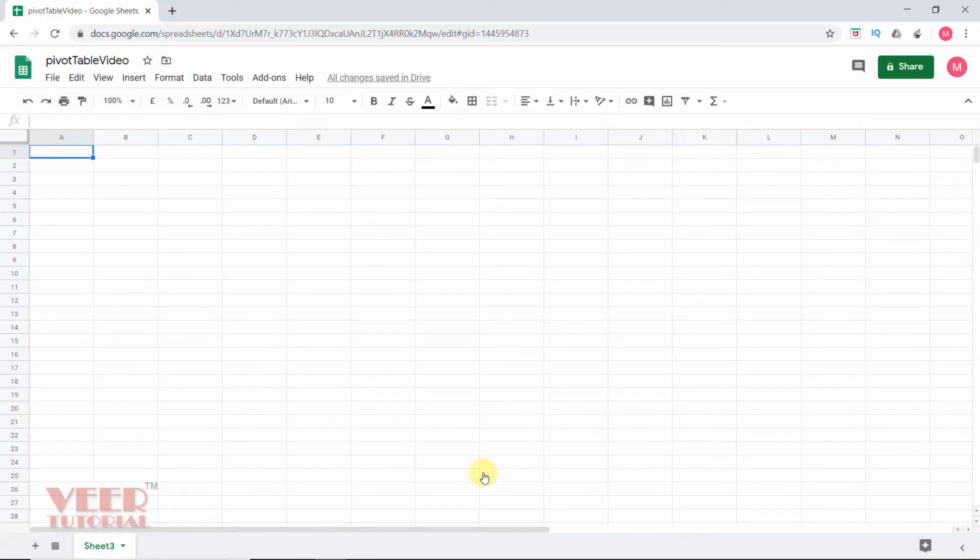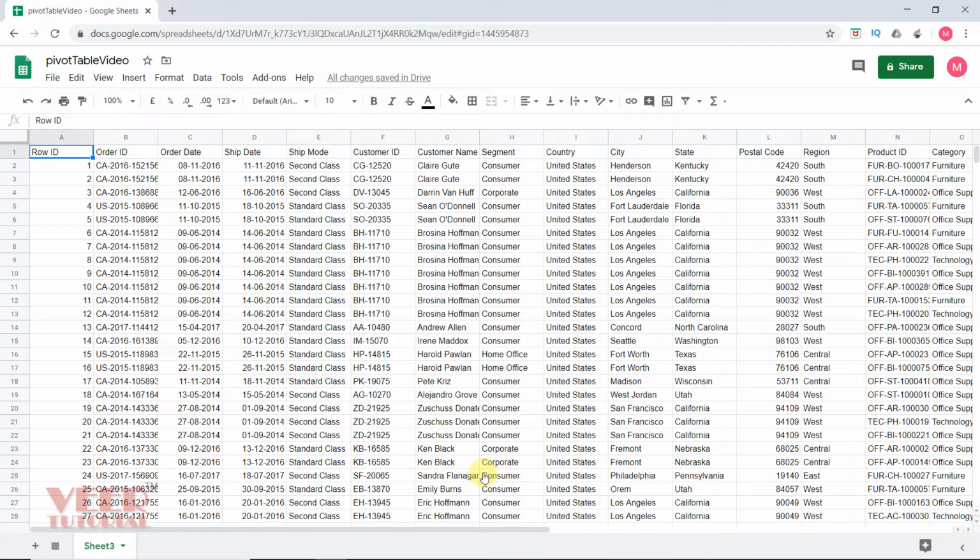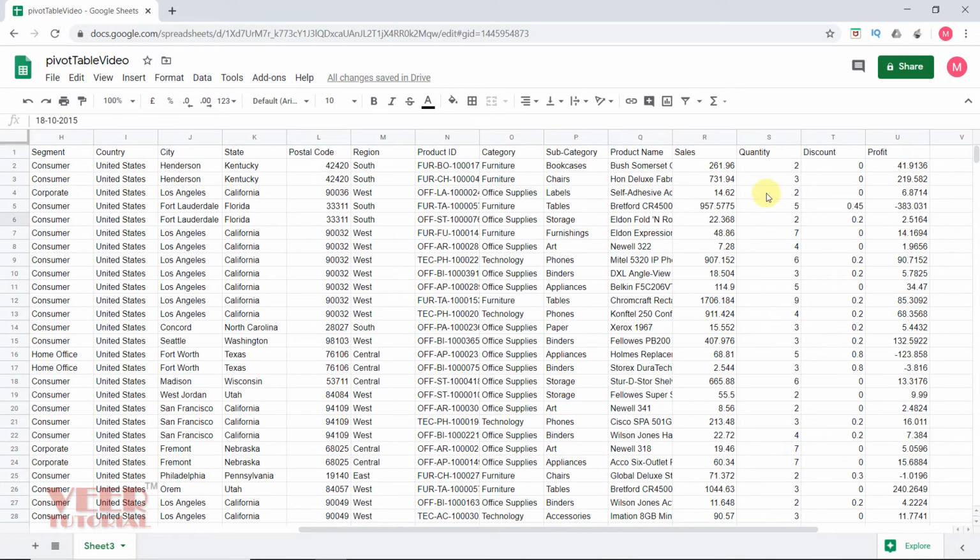Once it is done, you can see all the data in Google Sheets. Now the data is uploaded. We can see all our dates, order date and ship date, are in date format. We have numbers as well. This is the quantity in numbers. Sales is also numbers, discount and profits. We can convert these to currency so that we can get the summary in currency as well.